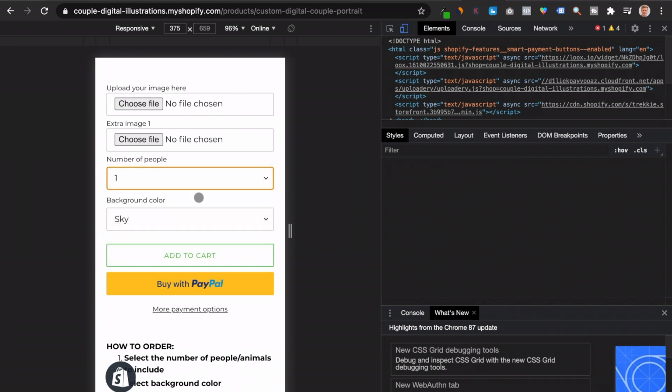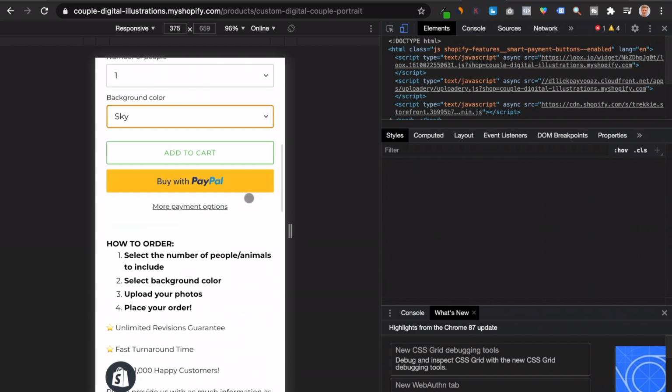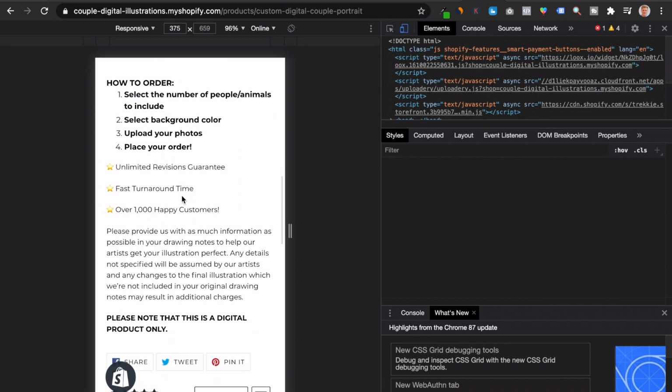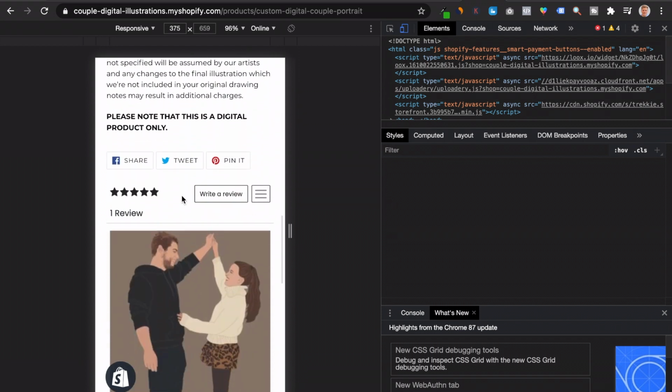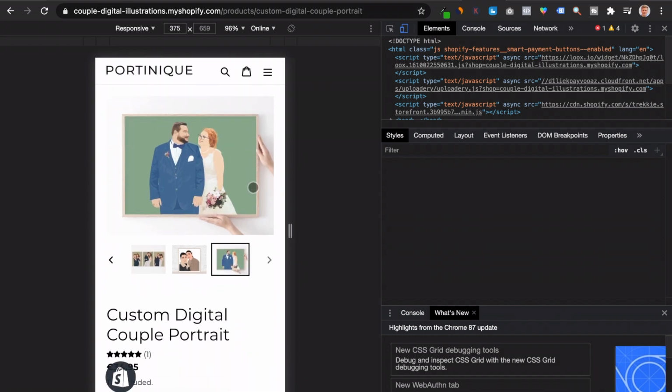Here they can choose the number of people, the background color, and then this is the instruction on how to order. Obviously you want to make this a little bit nicer, but I want to keep this tutorial fairly short and not make it too long. And yeah, then we have the review here. And this is where we're going to send our traffic, which is going to be the next part of this tutorial.